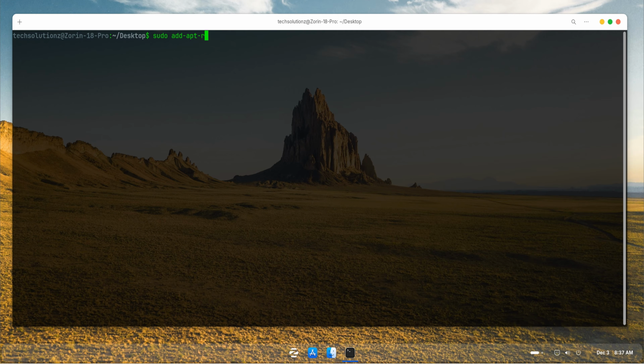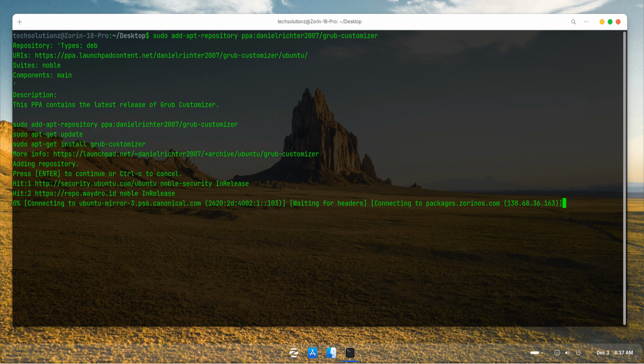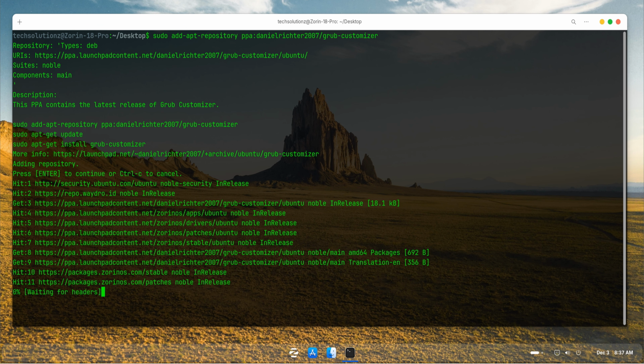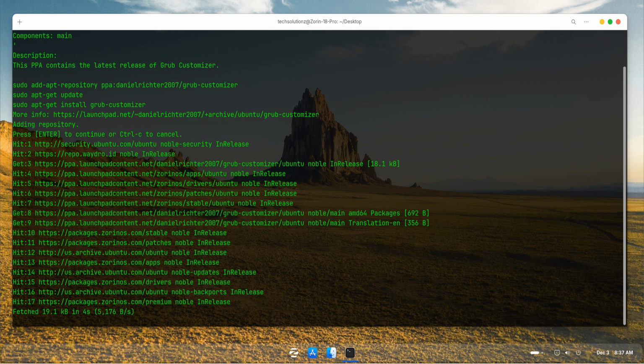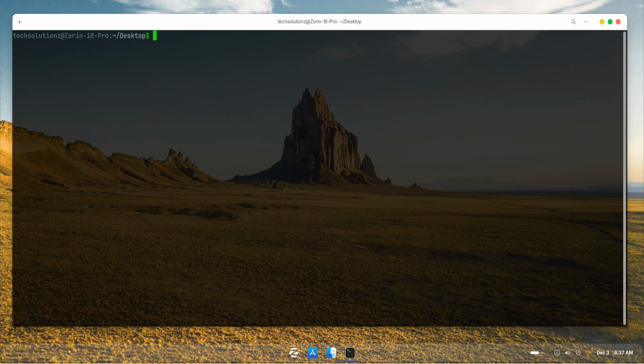Once that's set, add the Grub Customizer PPA. This is the official repository maintained for Ubuntu-based distributions, and it's the method most users rely on. Adding the PPA gives your system access to the latest version of Grub Customizer, even if it's not included in Zorin's own software list. When you run the command, the system registers the PPA and prepares it for use.